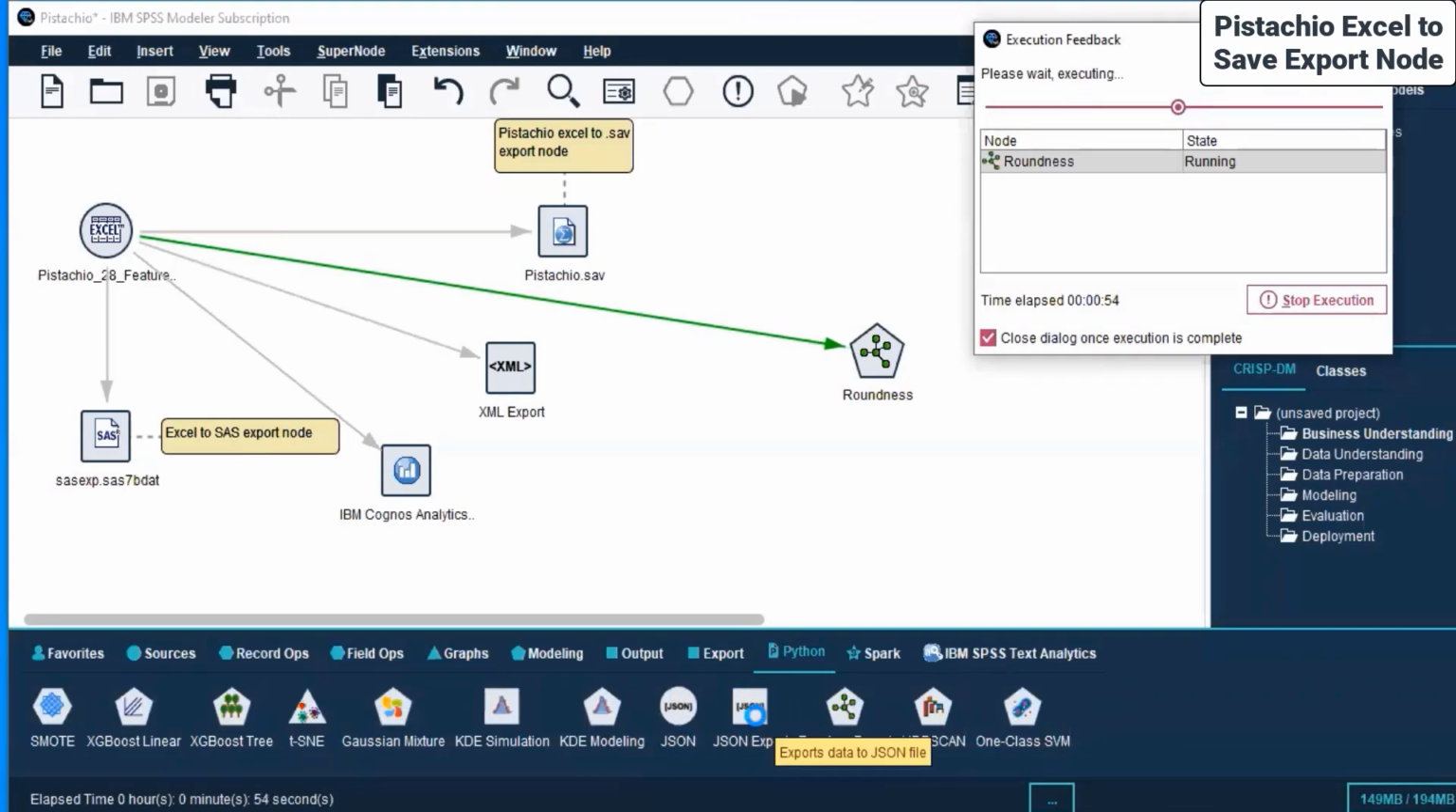So this export, what is this? This exports the data. Now we have two JSON nodes here. This particular node will read the data. It is in circle shape, and this is the one which is in square shape. So it will export the data to JSON file format.